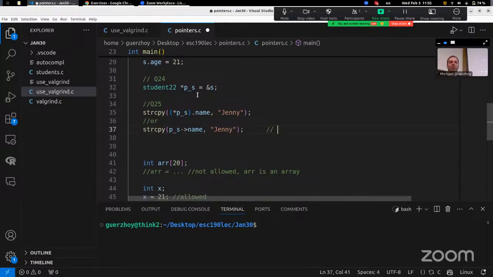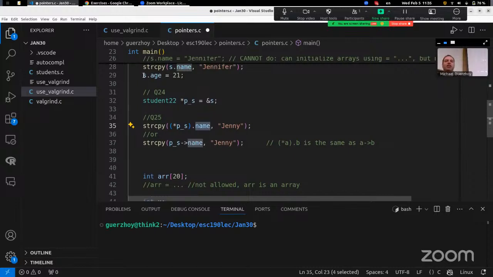So if you remember, star a.b is the same as a arrow b. Another way of thinking about it is you need to get the name of S. So PS is address of S. So basically to cancel out this address of, you do star PS. And then star PS is just the same as S. Does that make sense?